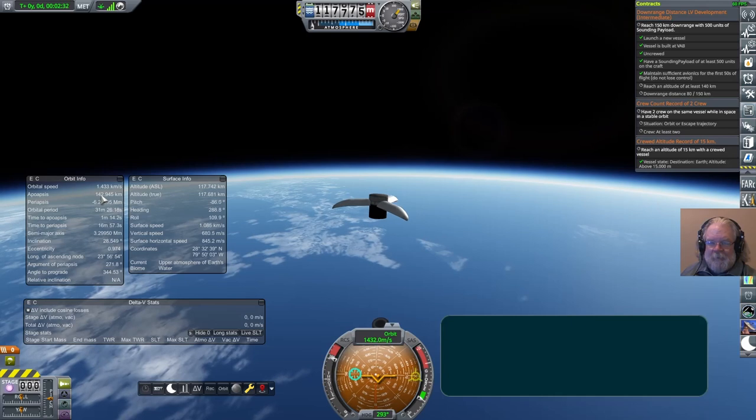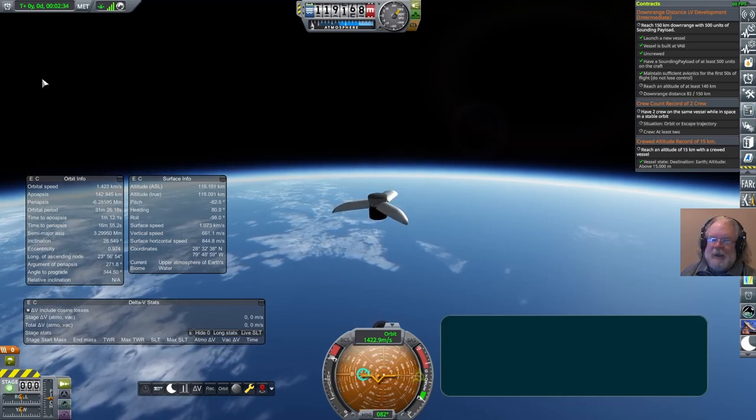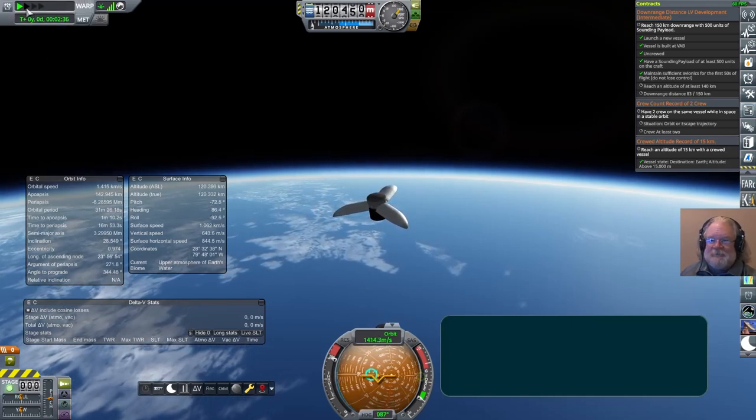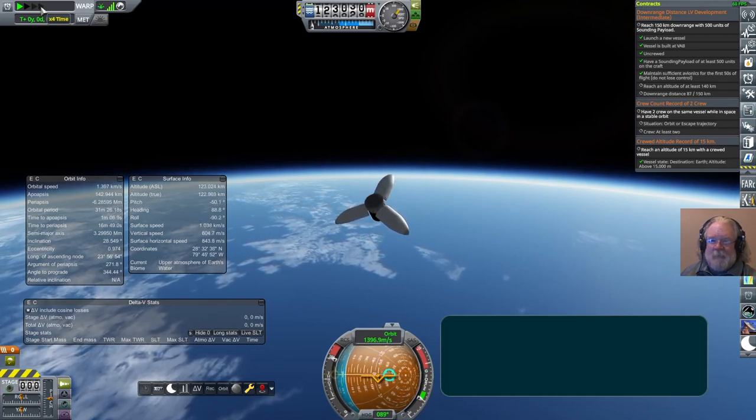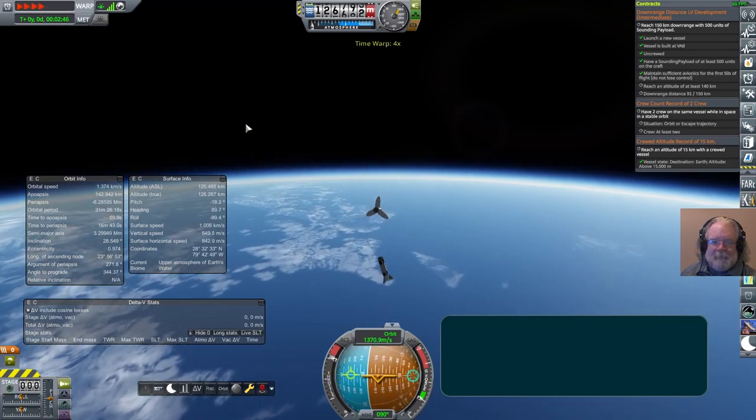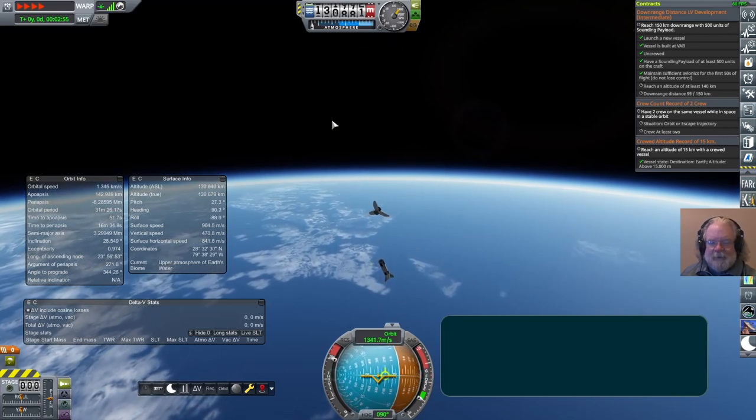And we are going to go all the way up to 142 kilometers. At this point, I'm going to hit some time warping because this does take a while to do. We're running at 4x speed.